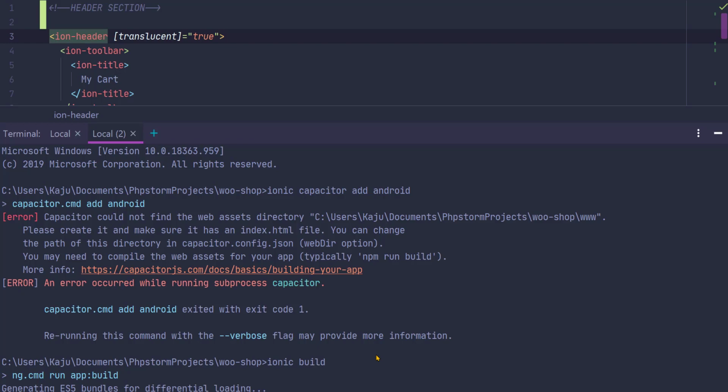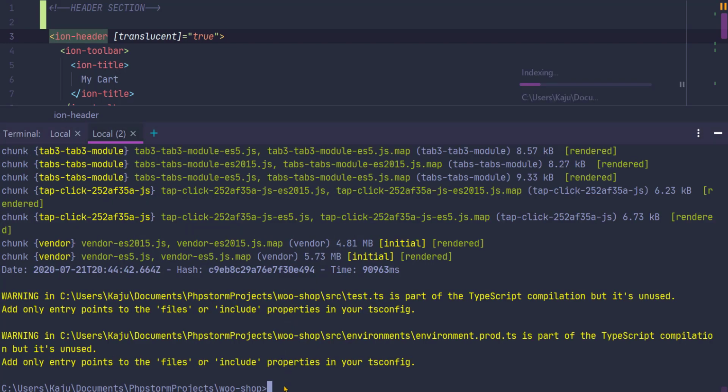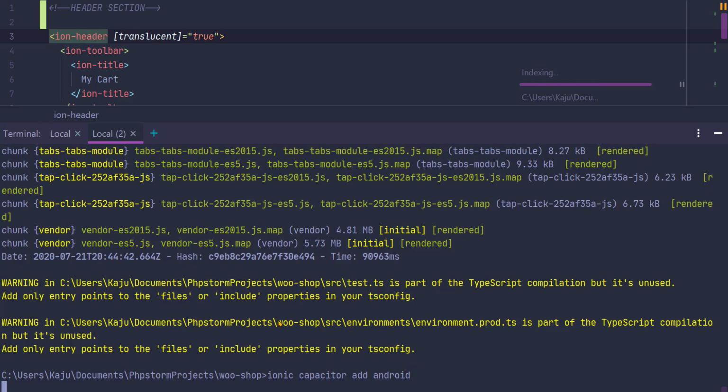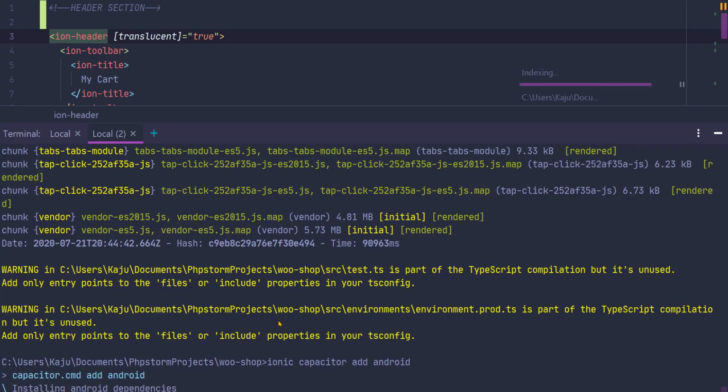So I'm going to pause the video for some time. I will be back when the compilation is done. Alright friends, it took a few more seconds and it completed the building process. So now I'll run the command again, ionic capacitor add android, and this time it should complete successfully.